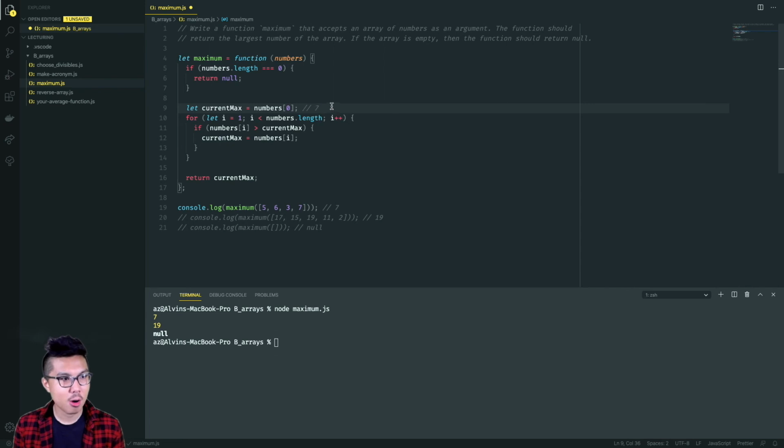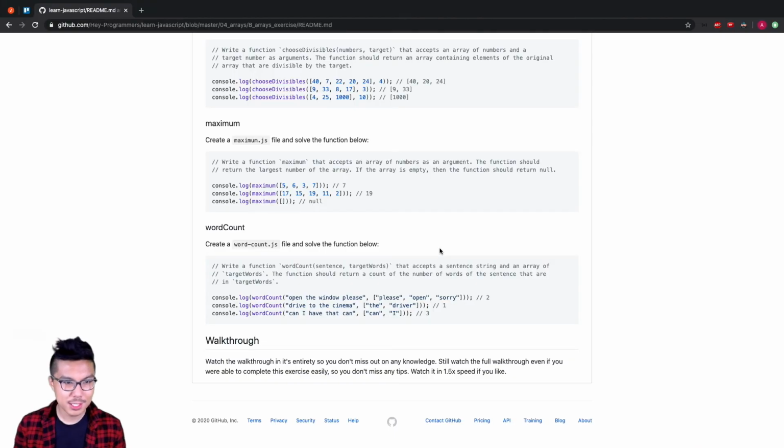So there we have our maximum function. This is a very classic programming pattern. You're probably going to run into it a lot in your career. It's a really fun one too. So let's finally work on this last problem.